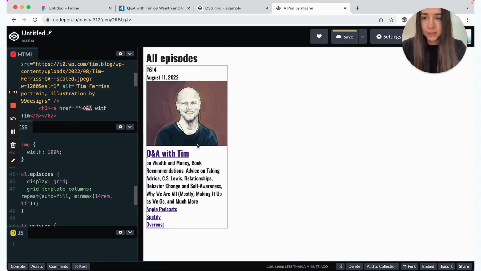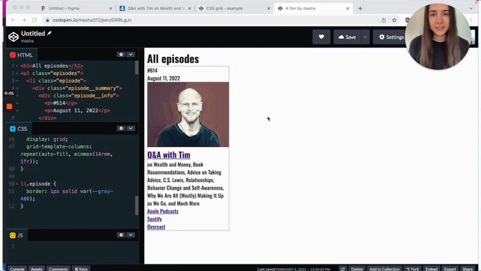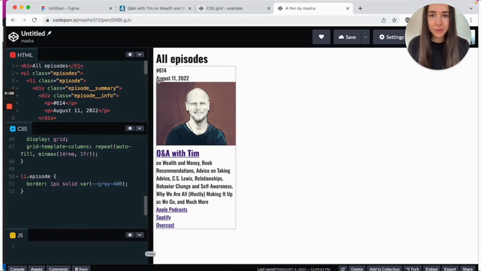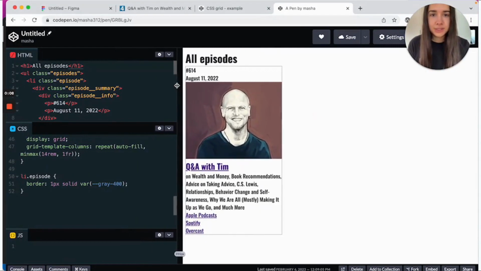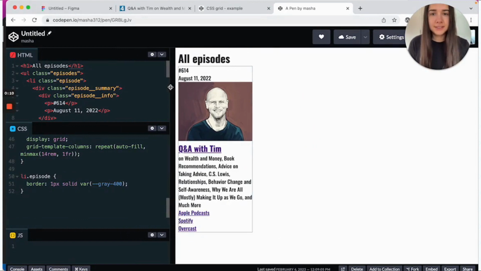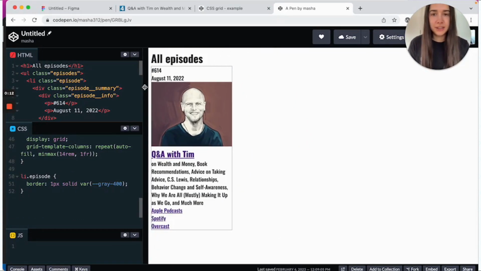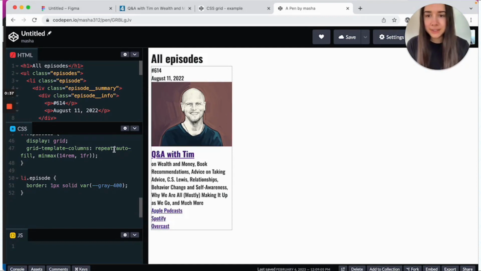And here's our card. Let's pause here and talk about one thing. Right now, if I resize the screen, you can see that the width of the card still kind of floats between 14 rems and some max one frame width, but it doesn't stretch out across the entire page. Why does it happen? The reason for this is this autofill setting here.